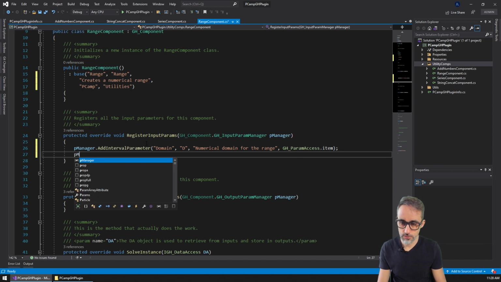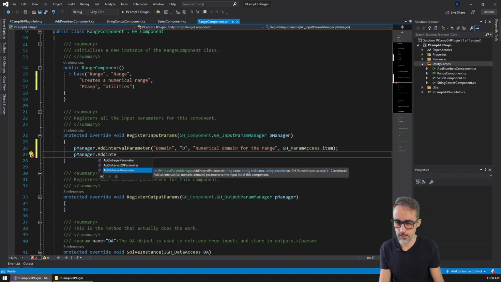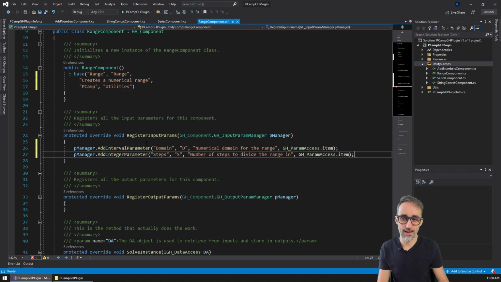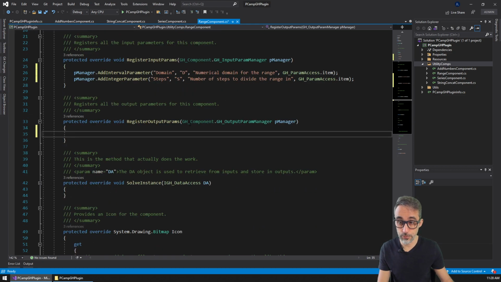Okay, the next one is going to be pmanager.add, and I think I said it was an integer, right? So I'm going to say integer parameter steps, and that's going to be s, for example, number of steps to divide the range in, and the parameter access is going to be item. Beautiful.